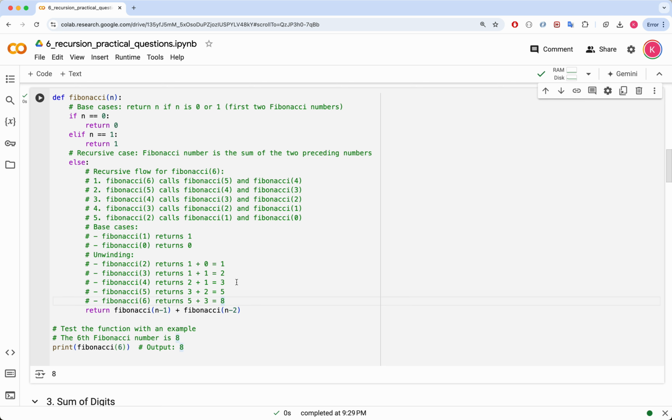Here's how the function works. It starts with two base cases. If n is 0 or 1, it directly returns n. These base cases prevent the recursion from going on forever. For n equal to 0, it returns 0, and for n equal to 1, it returns 1, which are the first two Fibonacci numbers.